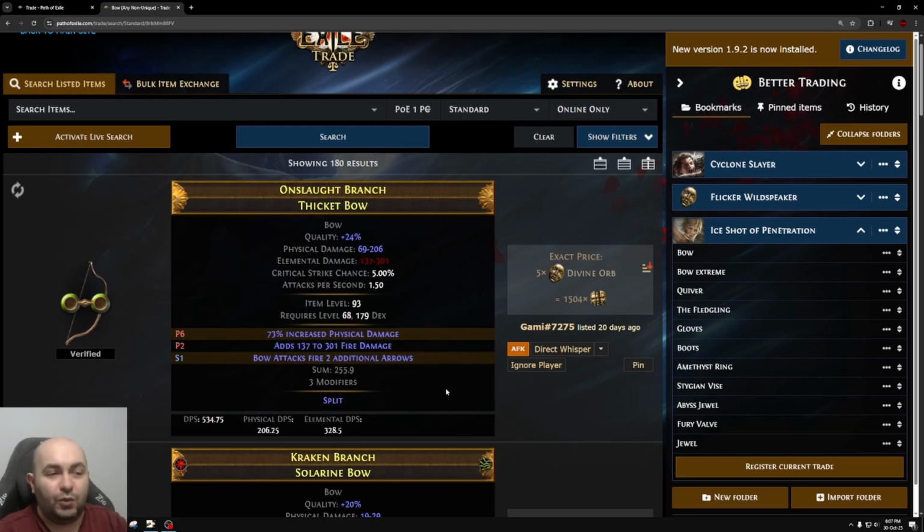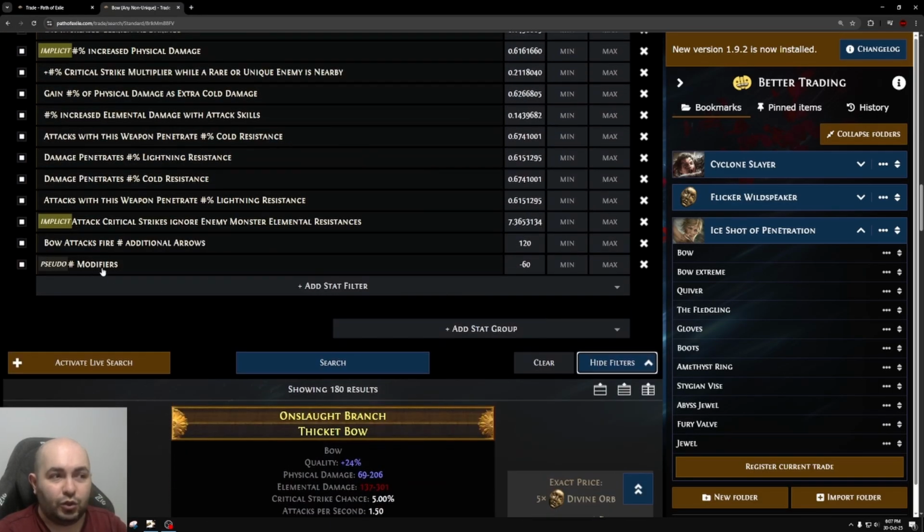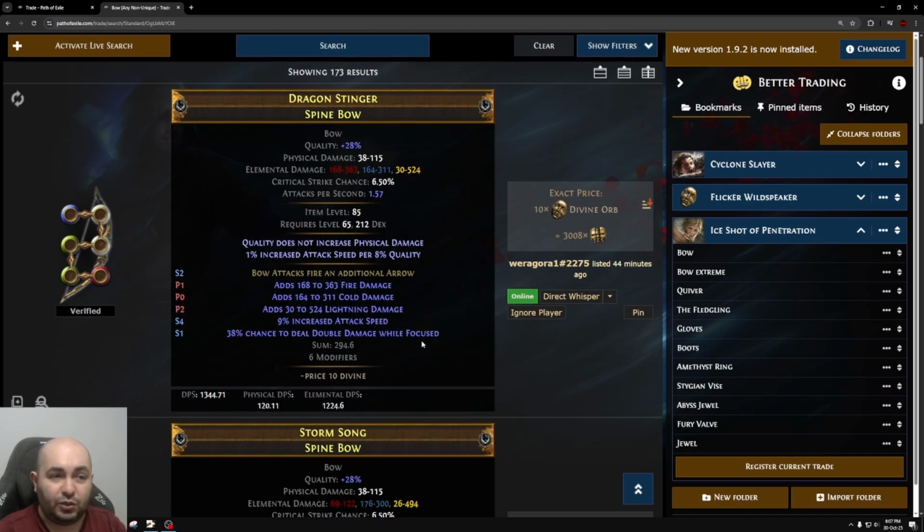Of course, we don't want a bow with 3 modifiers, right? We need at least 4 modifiers. So you go to the search again, you go to modifiers, and you type 4 for the minimum, and then it excludes the bows that have 3 or fewer modifiers. So this bow, for example, has a bow attack spell and additional arrow, 3 elemental prefixes, and also 2 suffixes that are beneficial for us.